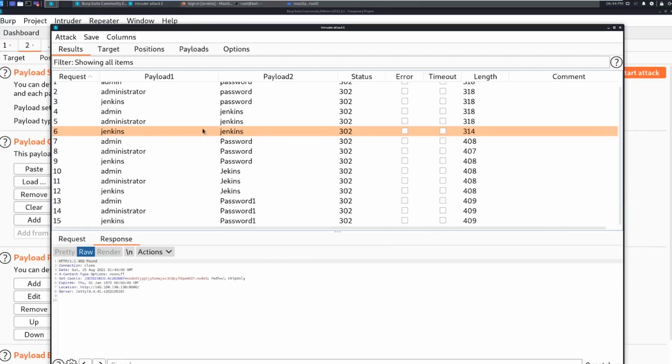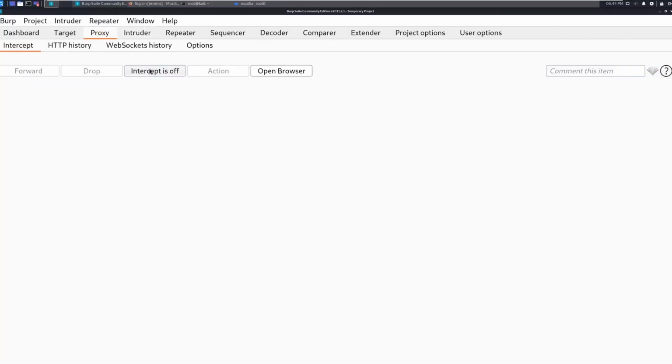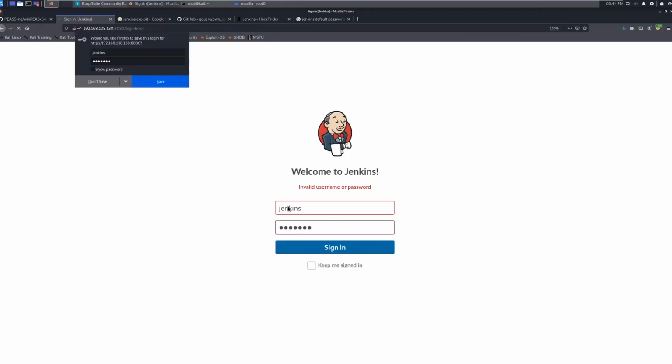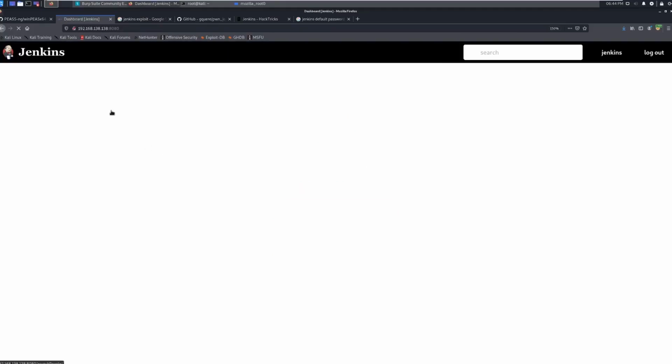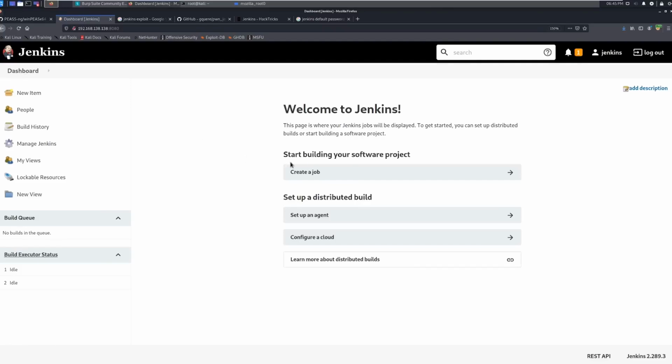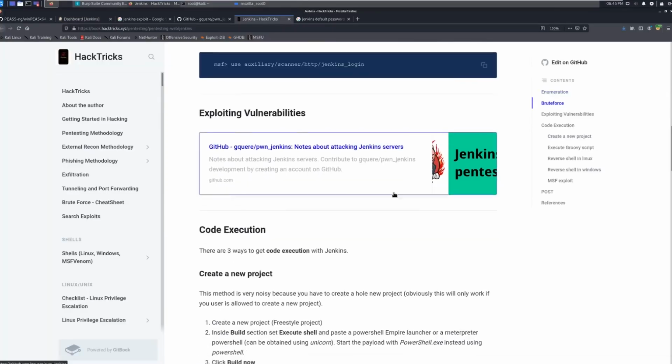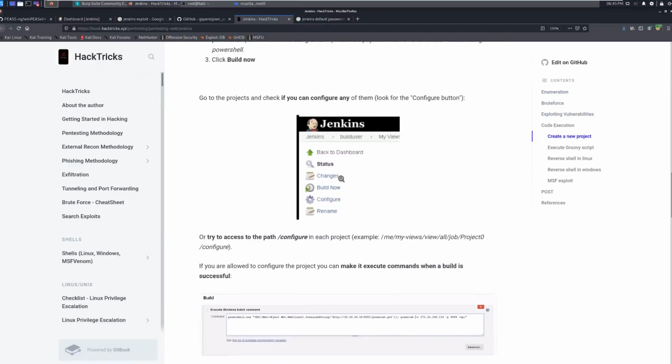Here, I am seeing Jenkins as a valid login, and we're going to go attempt that. I'm going to turn this off. We're going to go attempt to log in with Jenkins. And hopefully we get in. Okay, we do get in. So from here, we do have the ability to run code execution. Let's see what they say.